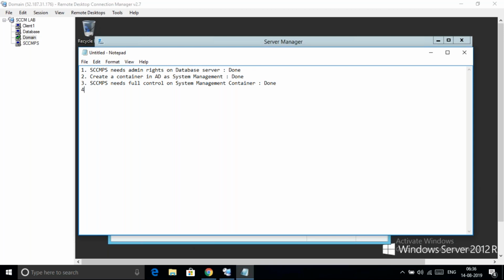Okay, so we just completed point number 2 and point number 3. We created a container and we have granted full control on that container. Point number 3, we need to extend.